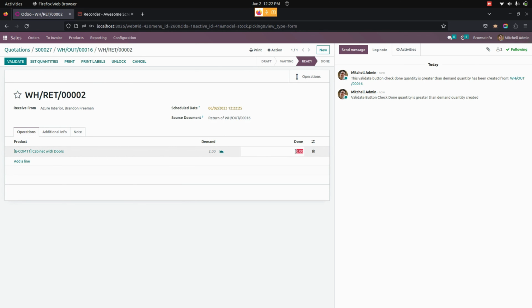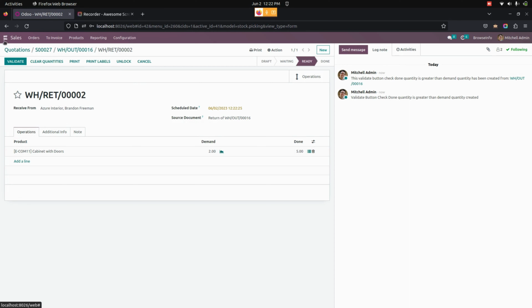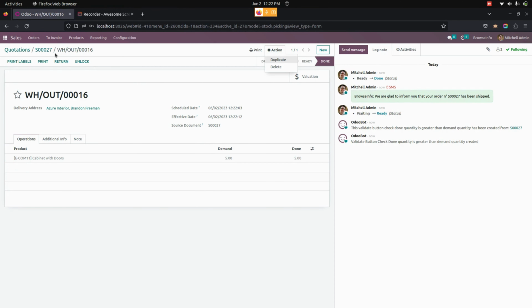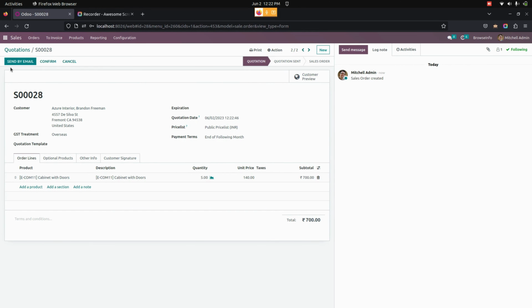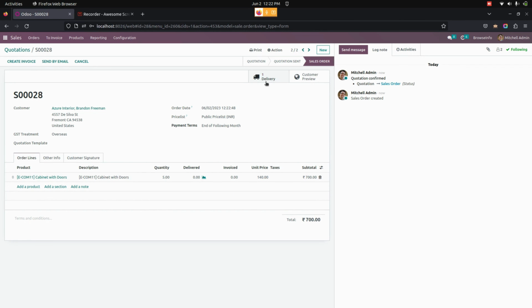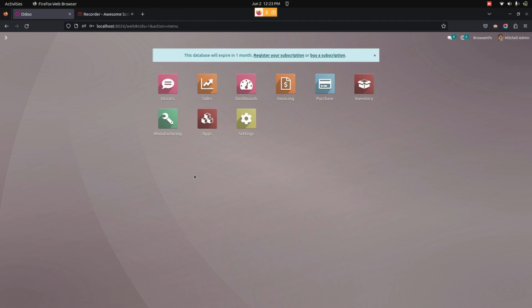From here, if I give the quantity as 5 and try to validate, you can see the warning will be raised at the time of return. In the same way, we can do the same for the delivery order as well. Let's create a new delivery order. Let's duplicate the same, and I need to confirm it, where we can see a delivery will be created. From here, if I give the quantity as 10, you can see the same warning will be there in the delivery order as well.